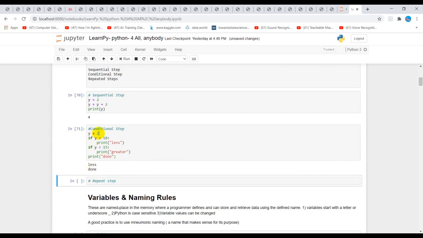Let's see what is going to happen. Here we assign the value 2 to y, and then we test if y, that is 2, is less than 10, then we print this. If y, that's 2, is greater than 15, then print greater, and then we finally print done. Here it printed less because 2 is less than 10. It skipped this step because 2 is not greater than 15, so it went straight to print done. That's conditionals, but that will be taught in further lessons as we proceed.